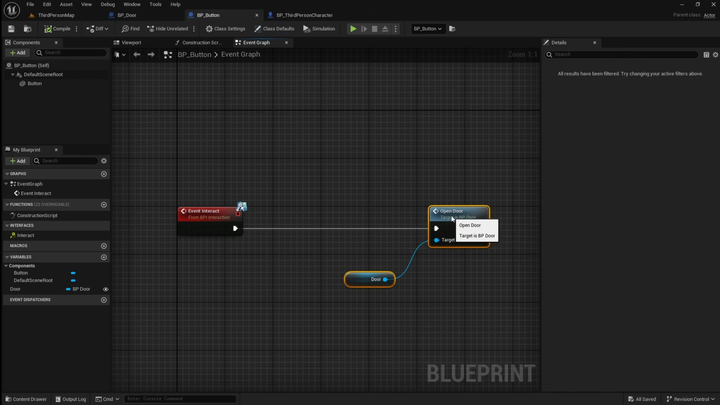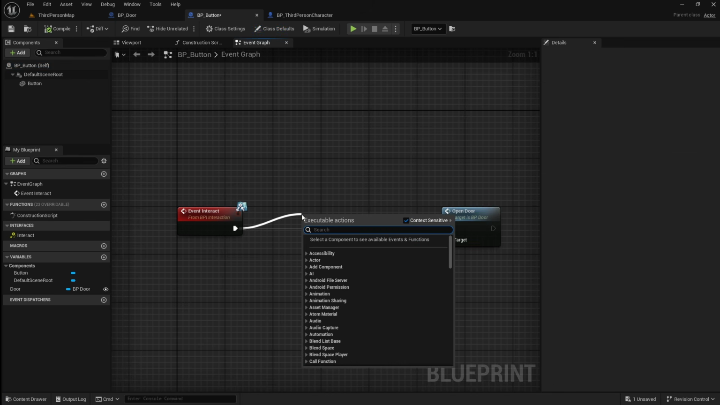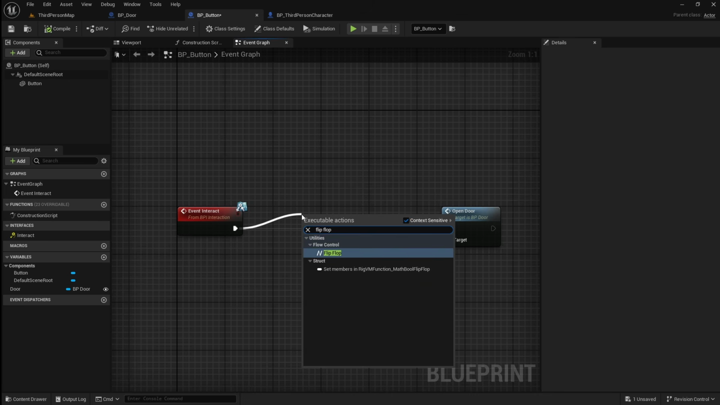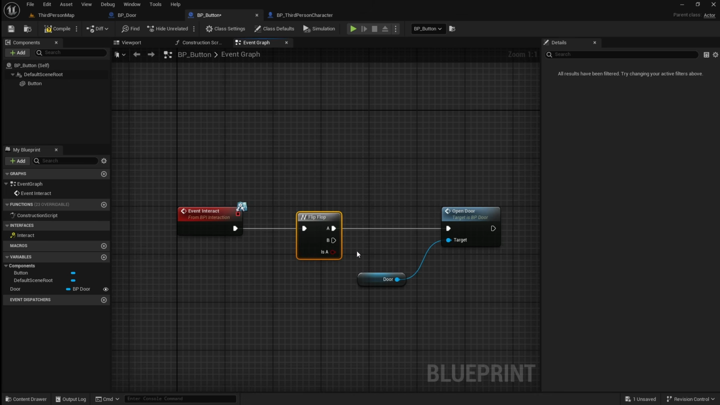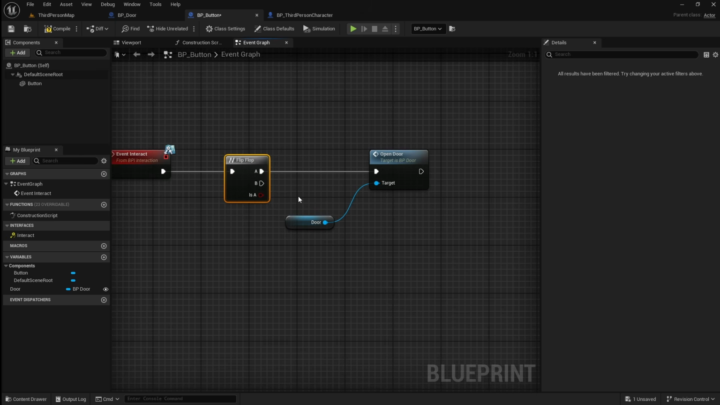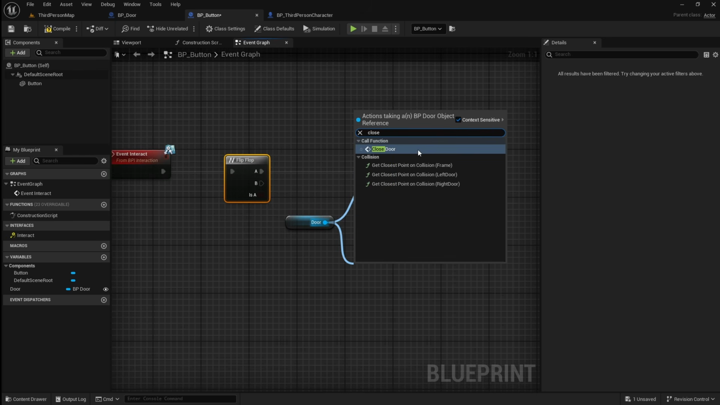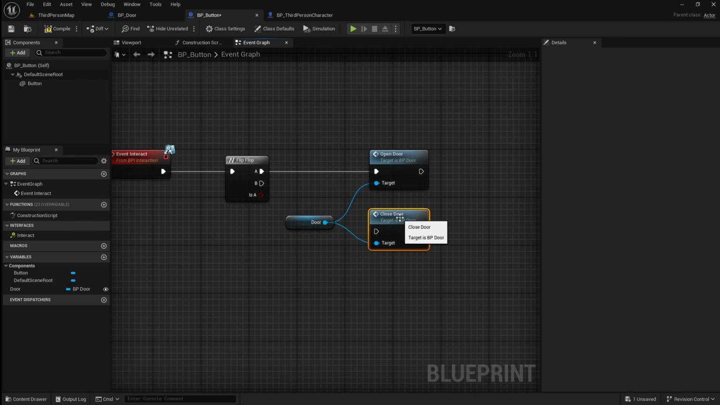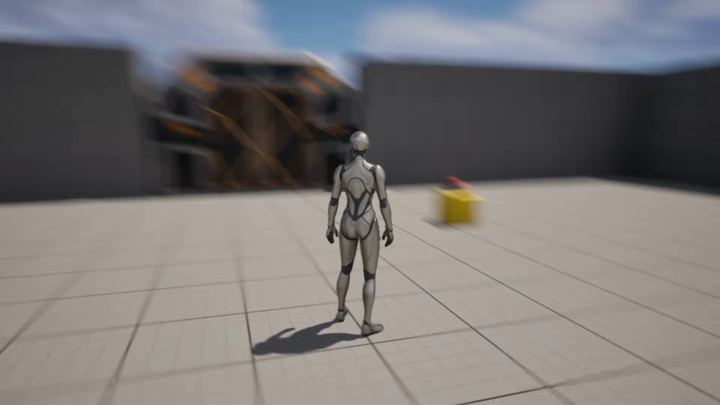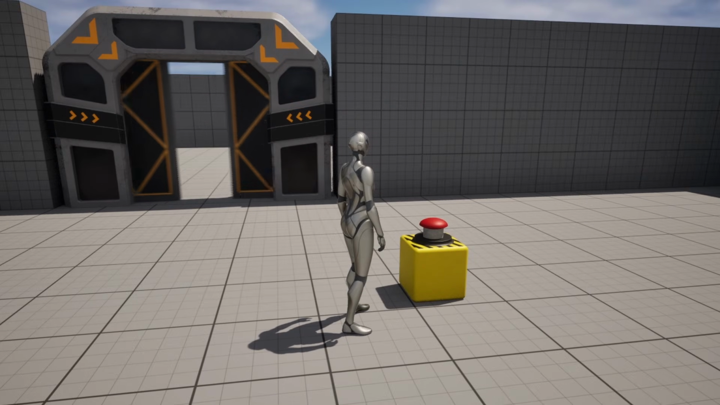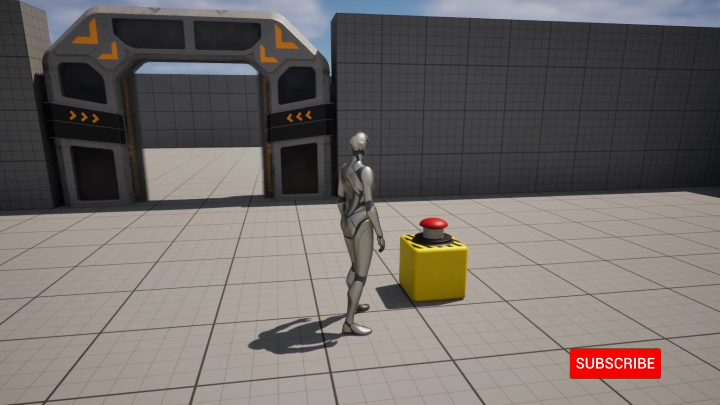Here we want to drag off the interact event and search for a flip-flop. This node allows us to change the outcome each time we interact with the button. So we can leave the open door off the A pin, then drag off the door variable and search for the close door event, which we can then connect to the B pin. Now if we compile and save, then go back to the viewport and press play, we can interact with the button once to open it, then we can interact with it again to close it.